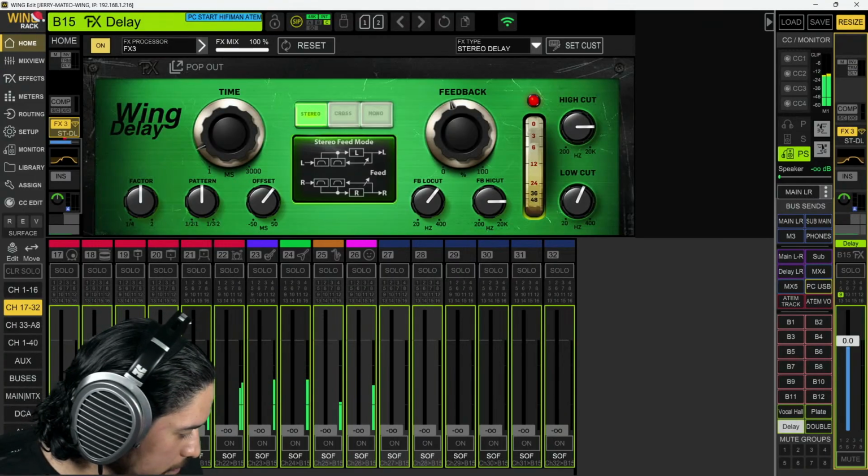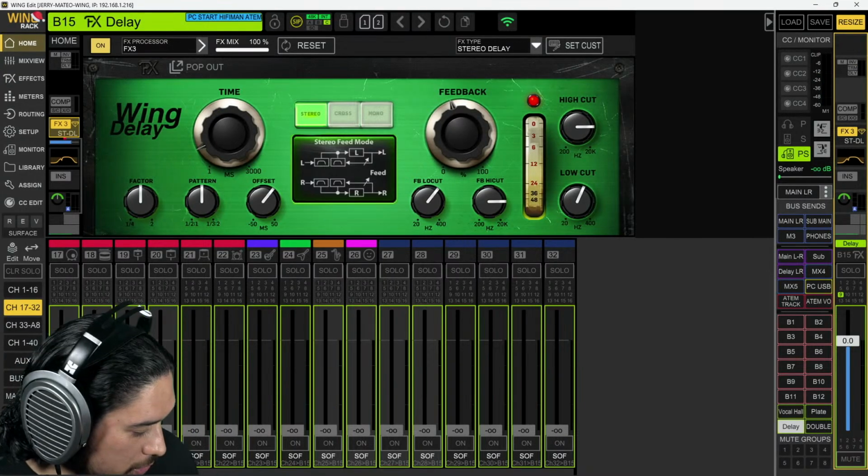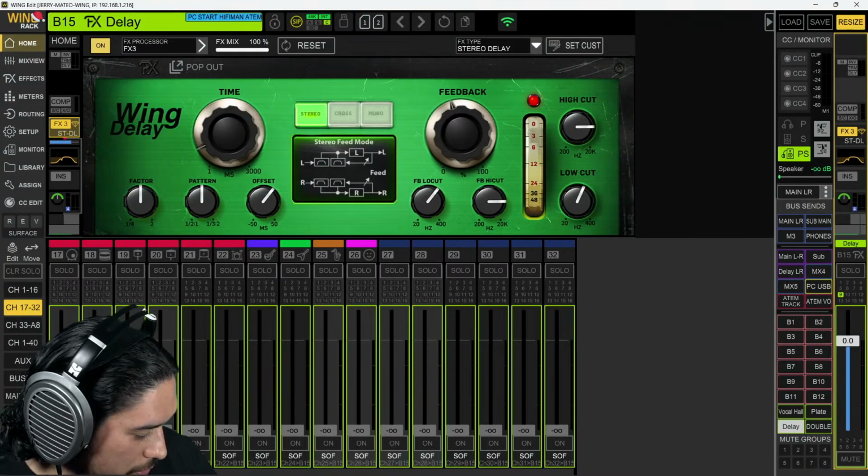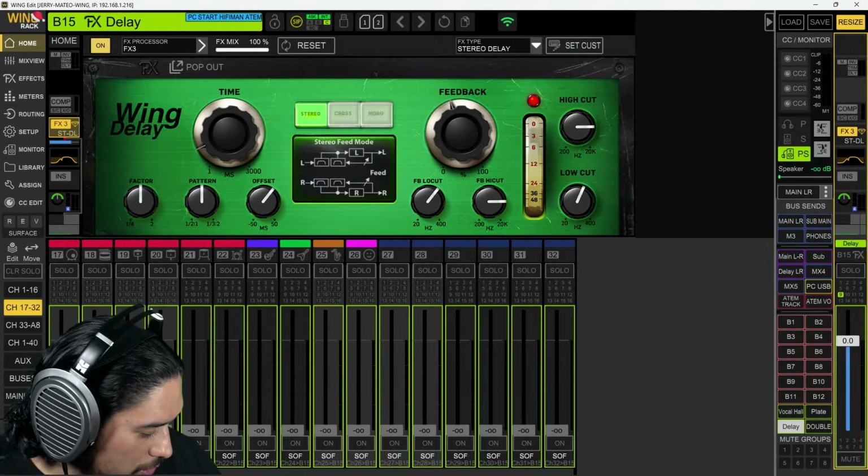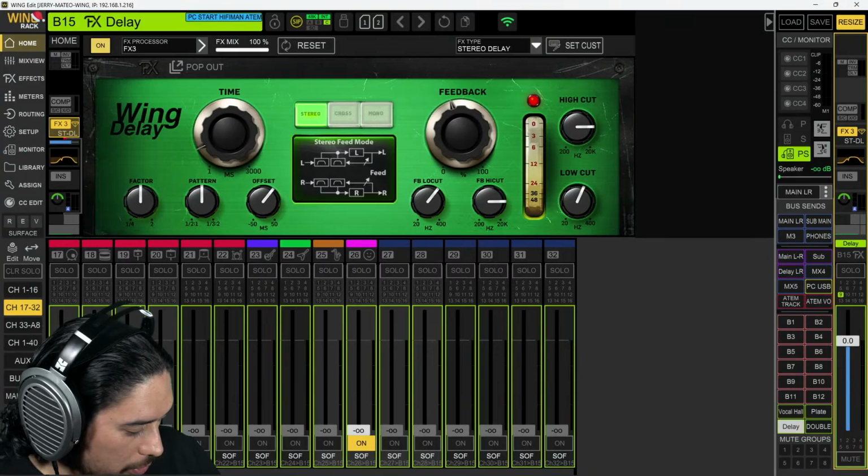So the first thing you're going to do when you go on Sends on Fader is you're going to turn on the send on whatever you want to send to it. My vocal is going to be the only one going to that one.